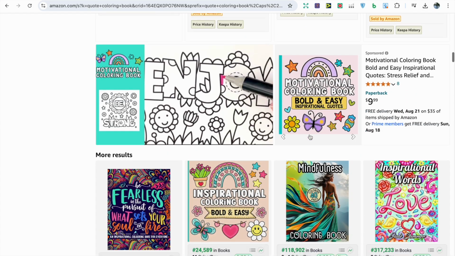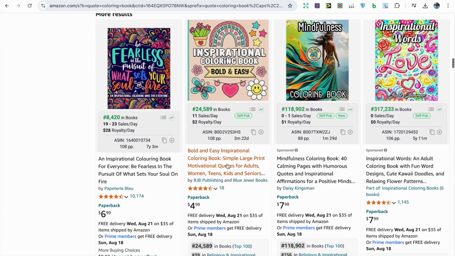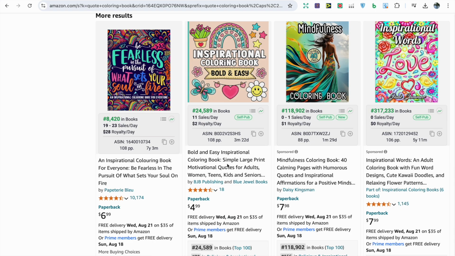And if we just scroll down a little bit more, we can see another quote coloring book with a very low BSR around 24,000, which was only released 3 months ago. However, it is only earning a $2 royalty. That's because they have decided to price their book so low. But for me, it's always a good sign when I'm seeing recently released books that still have a low BSR. It shows me that there's still opportunities within this niche.